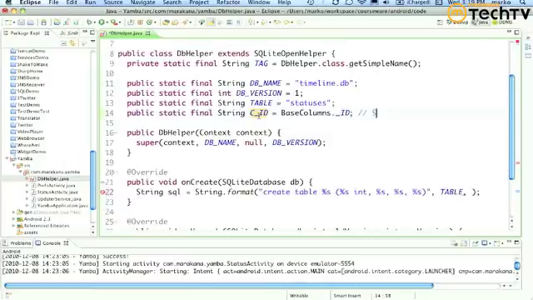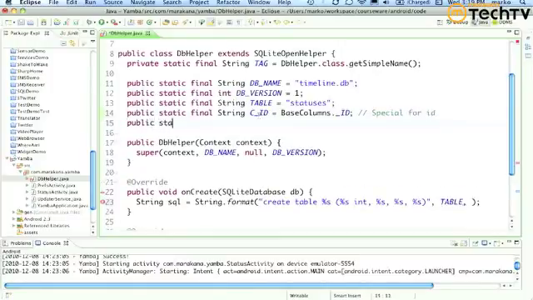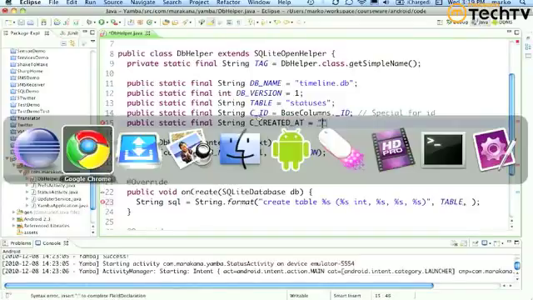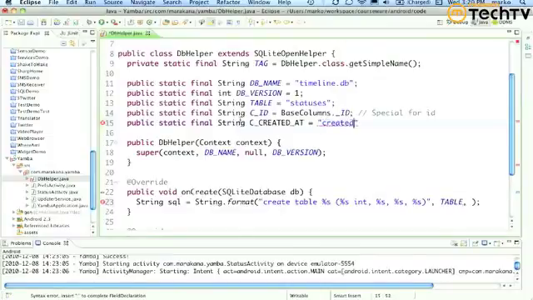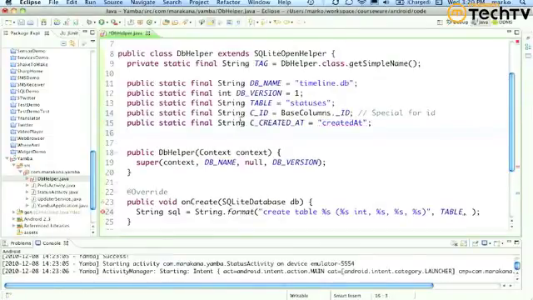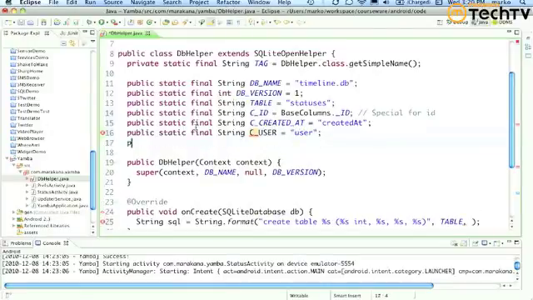For ID. For the other ones, it's going to be pretty standard: public static final String, column created at, and we can just call it whatever they call it here, created at. Oh, there's so much typing. Public static final String column user, and it's going to be user, and public static final String column, and what do they call it? Text.